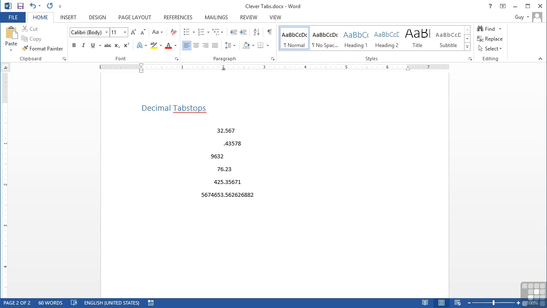So these are two little clever tabs available in the same tab area up here. You place them in the ruler for the paragraphs you want affecting, and you're away with a bar tab and a decimal tab.